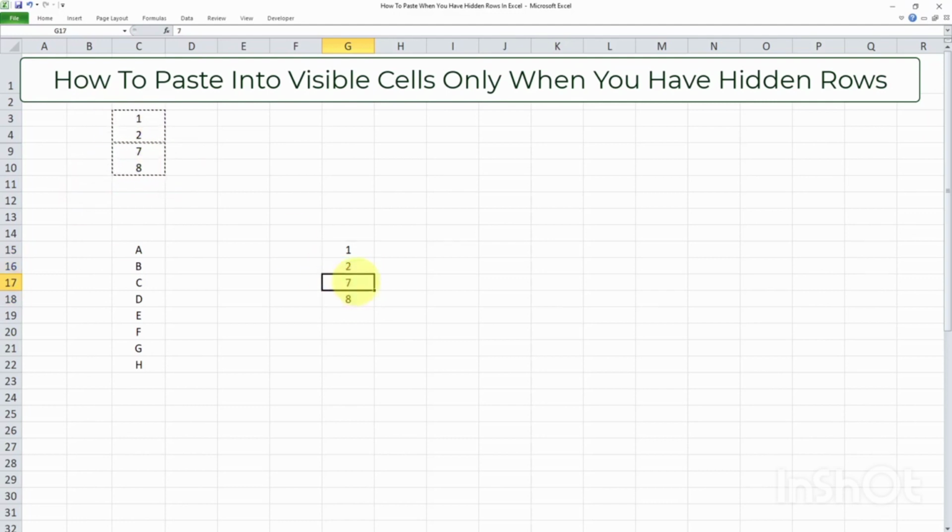Now, what if we want to copy data from a different range, say from the A through H range, into the range which contains hidden rows, and we want only the visible cells to be affected by that? In other words, I want to copy this range into this range over here, and I want only the values 1, 2, 7, and 8 to be replaced by values A, B, G, and H. So to do that, first I'll do a Control Z to get rid of this.